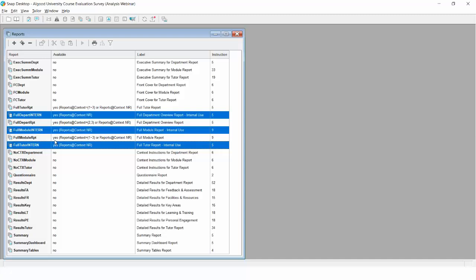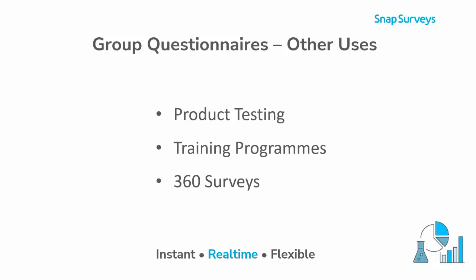Hopefully that has given you a good insight into the kind of analysis you might look to do to add to a group questionnaire, or indeed just most of your projects in SNAP. Today we focused on a university or college setup, but as mentioned, it would be a very similar idea if it was a project testing, a training program, or as you'll see in next month's webinar, a 360 survey.